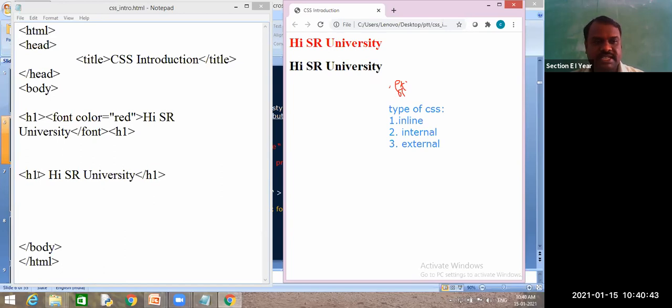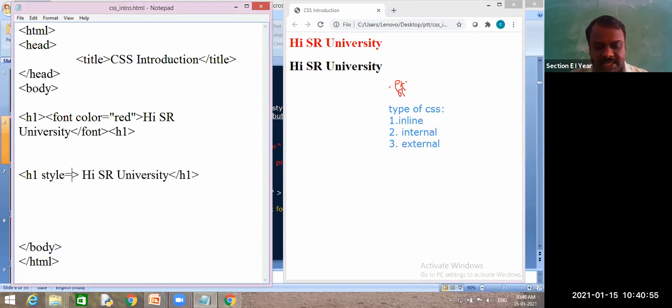But I won't go for such type of writing. I won't introduce new elements. So I will go for CSS. How do I write CSS? Style equal to, colon. Like that I have written. Next, one more thing, property. So for a CSS property, you need to give it like this, color. To change the color, you need to go for the color property.